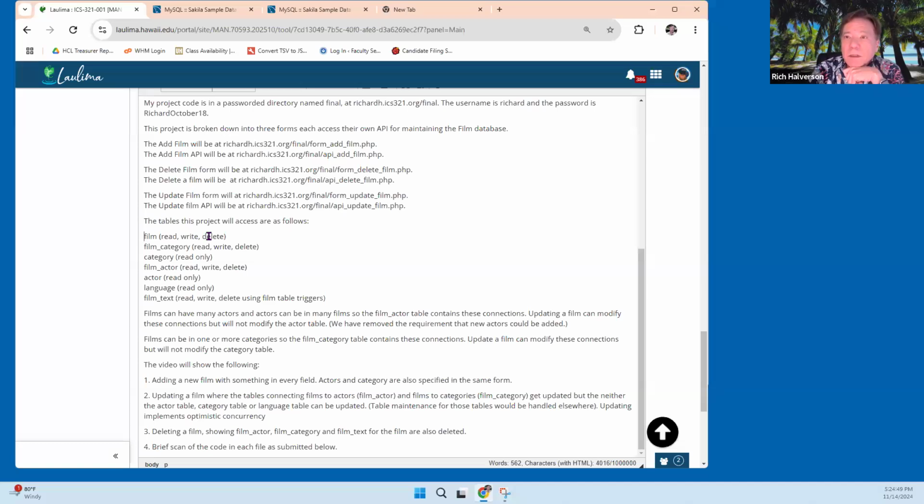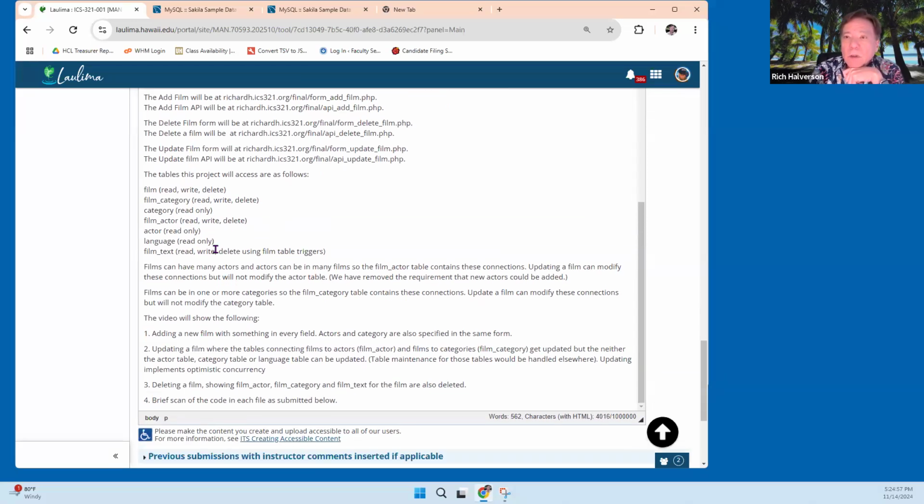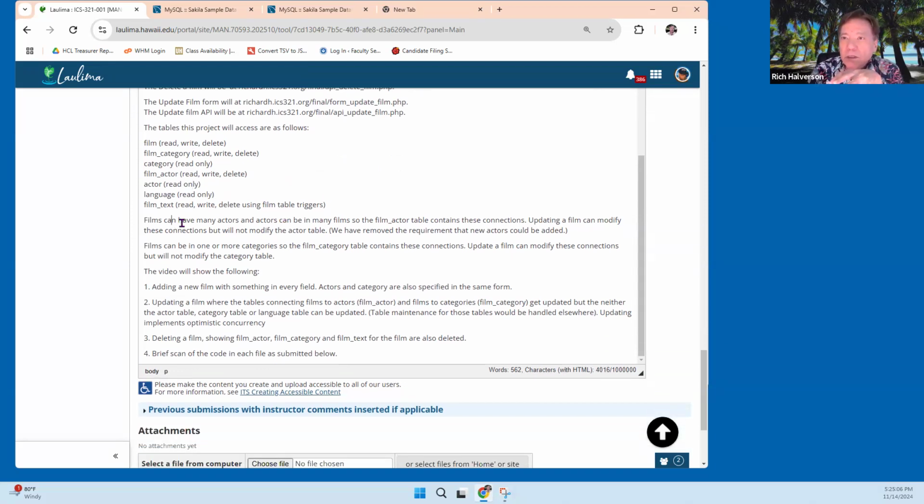I identify specifically which tables I'm going to access and how I'm going to access them. And so I list all those, and they're the same as before, except I specifically say, and notice, I'm only going to read the actors. Films can have many actors, and actors can be in many films, so the film actor table contains these connections. Okay, we already know that. Updating a film can modify these connections, but will not modify the actor table. So we have removed the requirement that new actors could be added.